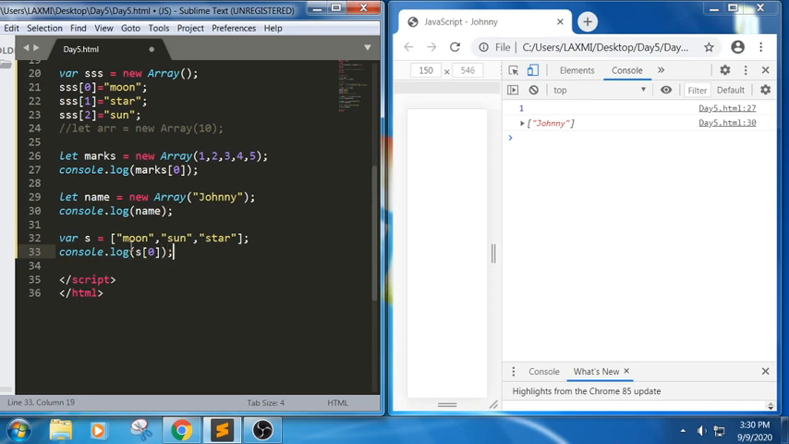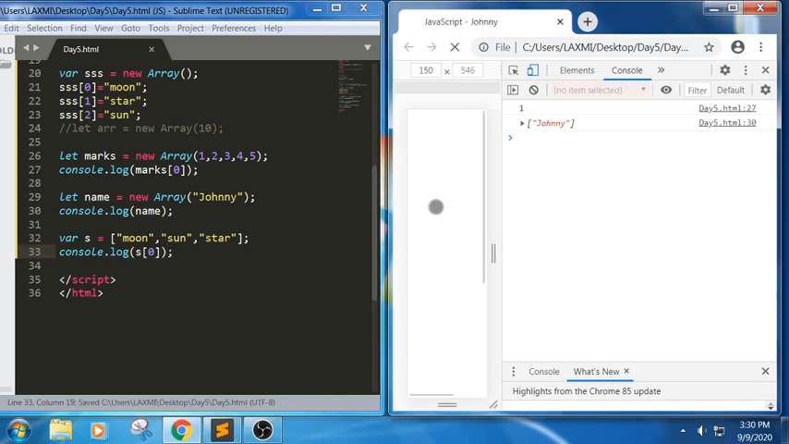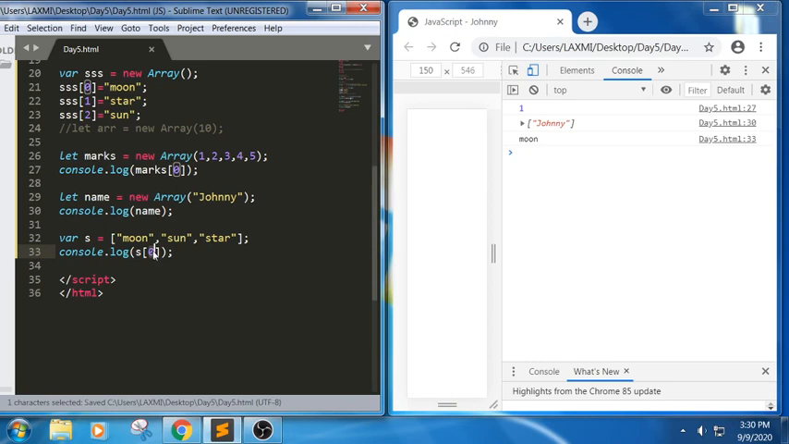It means we are trying to access the first element. For example, I have written s of 1. It means we are trying to access sun. So the output of the snippet would be sun. The output of the snippet would be Johnny here. So we can access the array elements based upon the index values.